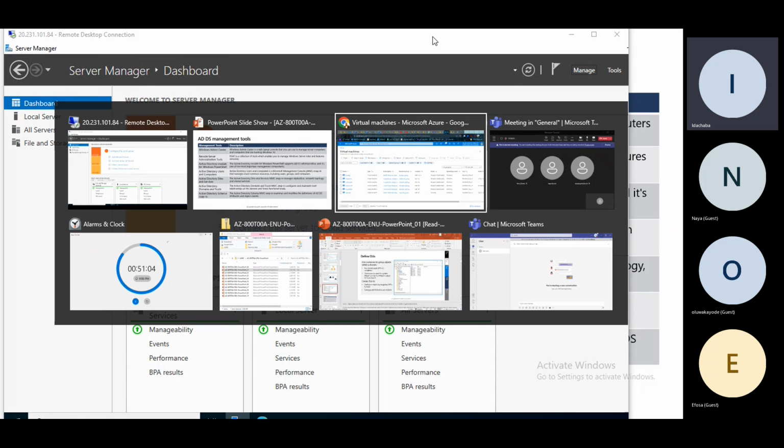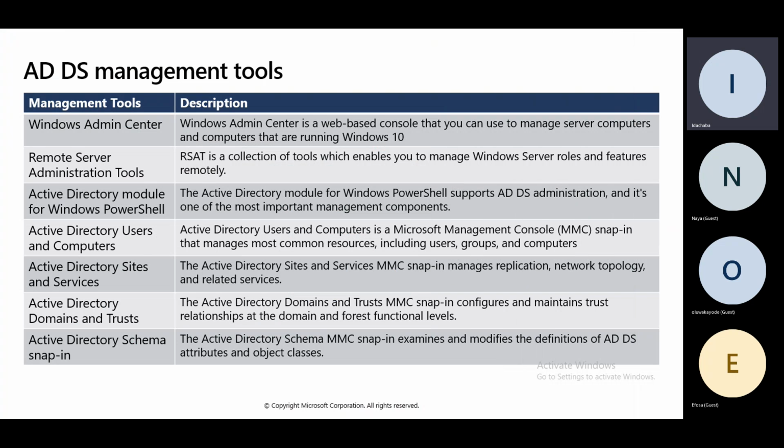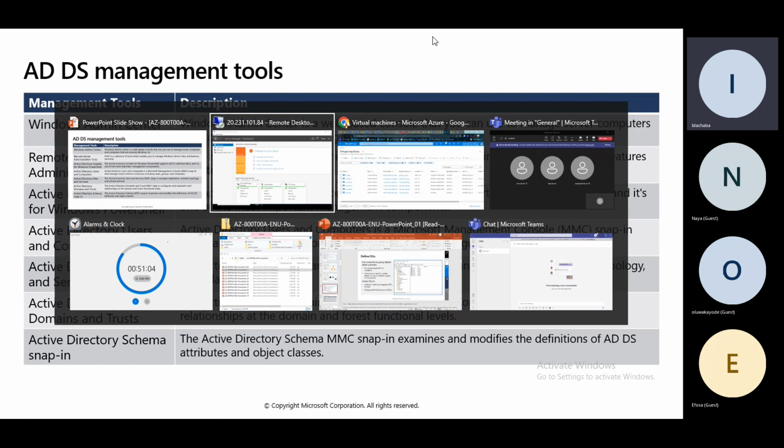Okay, so now let's go to the next one. What other tools do we have? Then we have what we call our Active Directory module for Windows PowerShell. So the third one is just PowerShell. Just write PowerShell. The Active Directory module for Windows PowerShell supports ADDS administration, and it is one of the most important management components. So let me go back to your VM.